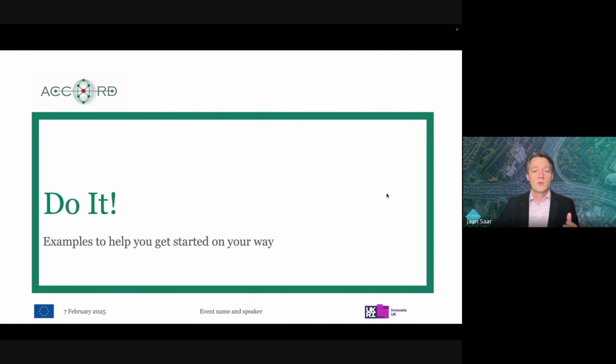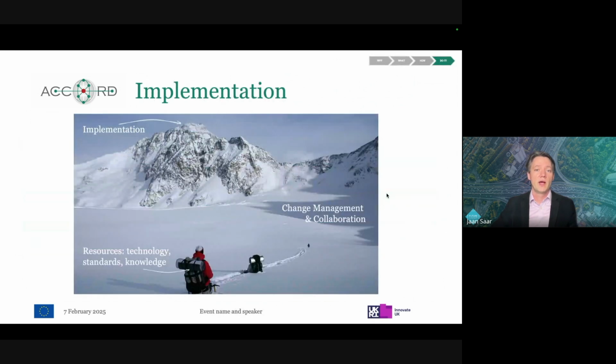Yes, so now we get to the part of actually doing it. And that is a little bit the hardest part. It's easy to start, but to implement the whole process and to get to the point where you have BIM-based permitting live and running, that is like climbing a large mountain. But the good thing is all the technology, standards, knowledge, all the resources are already there. When you look at this picture, it's like the backpack and your gear.